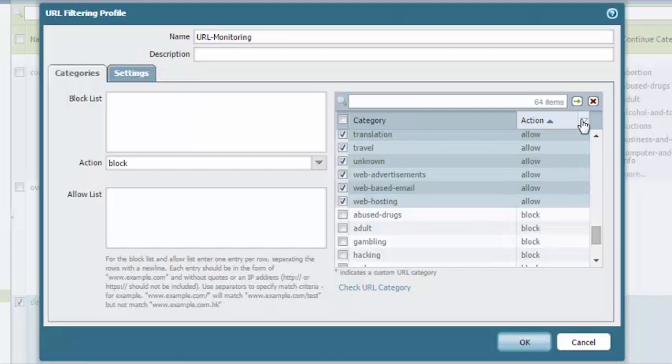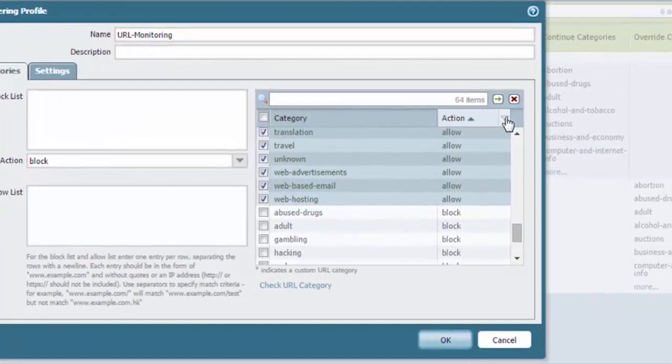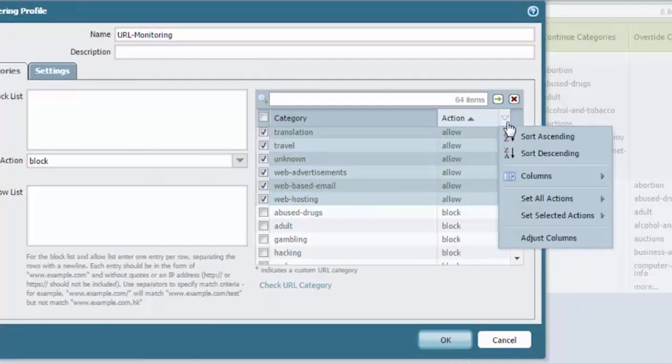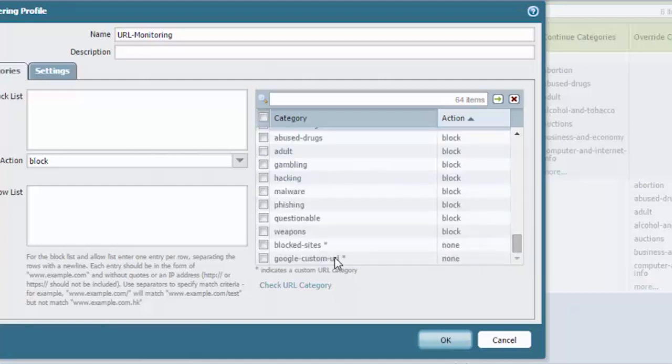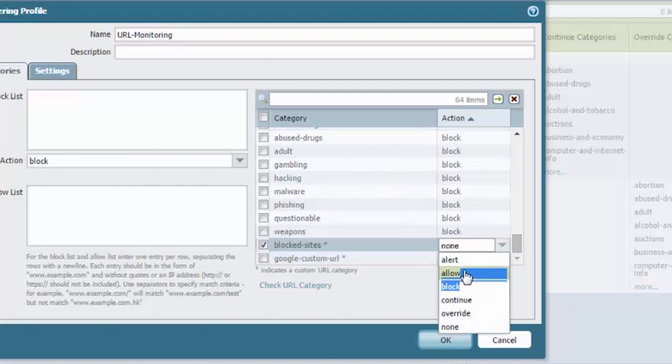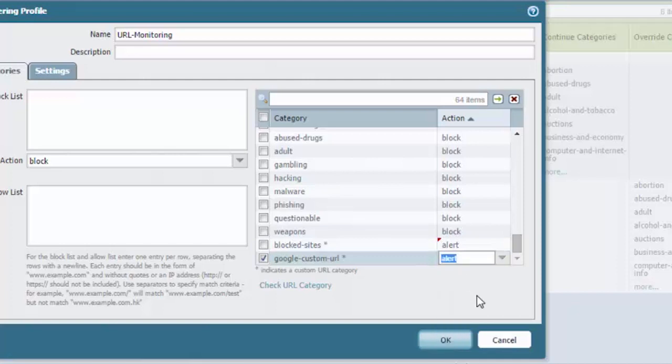Next, you need to actually change the action by going to the right of the action. Click on the arrow down. You can set all actions here to certain functions to allow, block, or alert, or just the selected items you can select to alert there. Notice also if you have any custom URL categories, they will be listed with an asterisk, and these can both be changed also. If you're using a Mac, you can do the same functions by using the Shift and the Command keys. Click OK when we're done here.